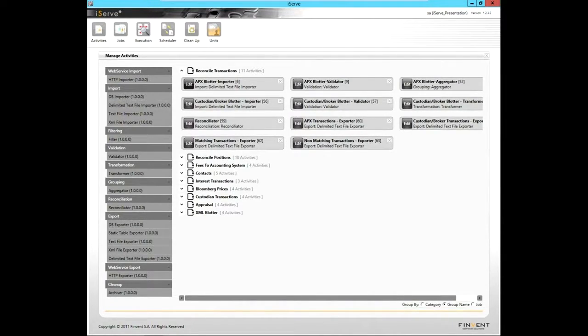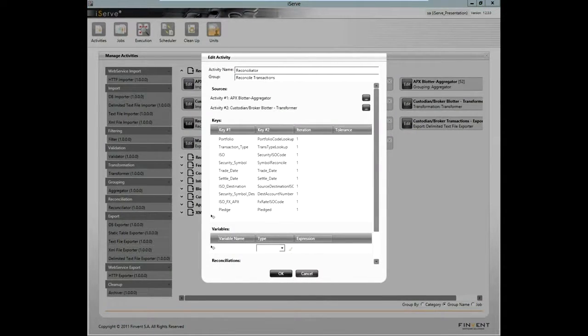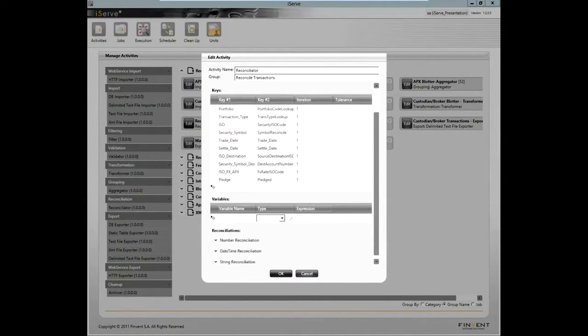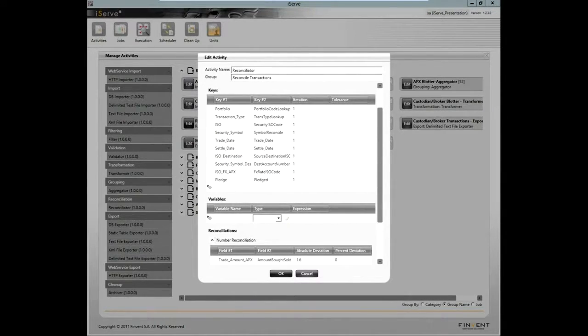Next, we will need to import the information received from the broker using another importer. Validator and Transformer ensure that the data are comparable. In the Reconciliation module, we define the key fields for comparison and the acceptable deviations in either absolute or relative values.